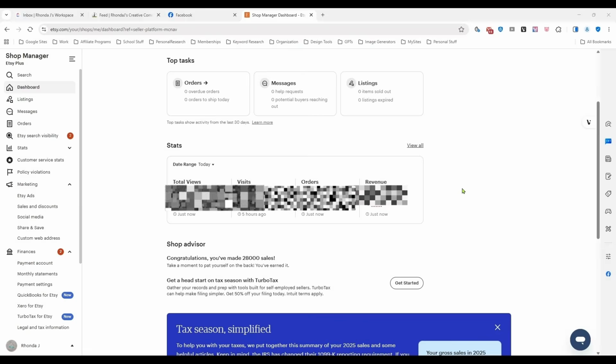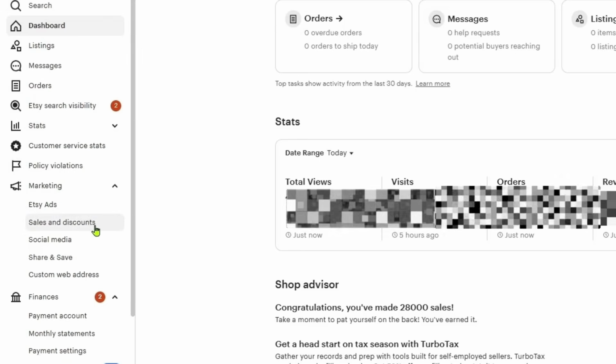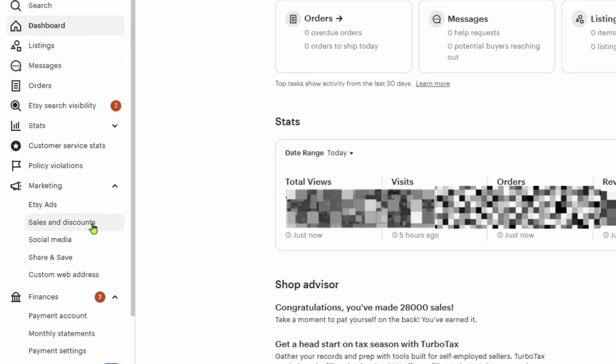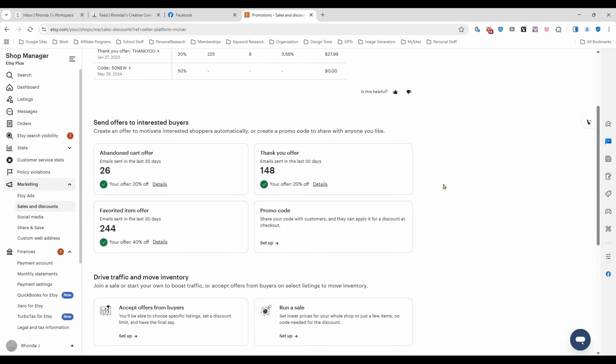So once you log into your Etsy shop manager, you're going to come down on the left to marketing, and you're going to click on sales and discounts. So, what we have in here are different ways that you can create sales and create different discounts.